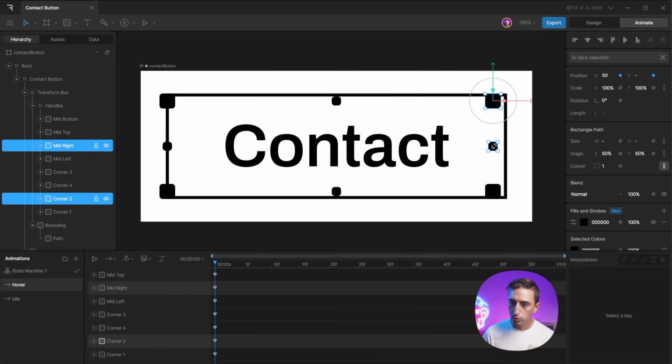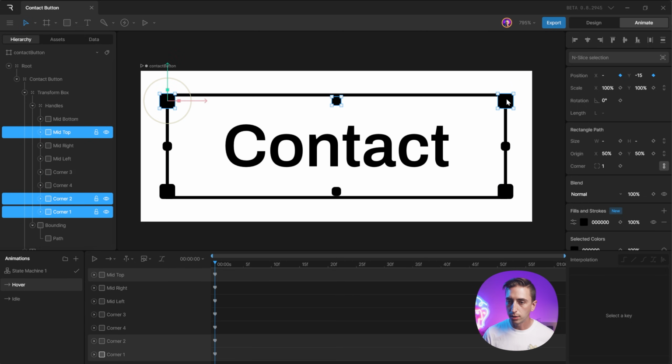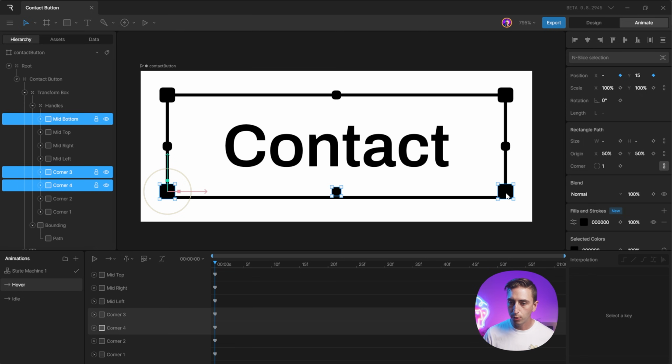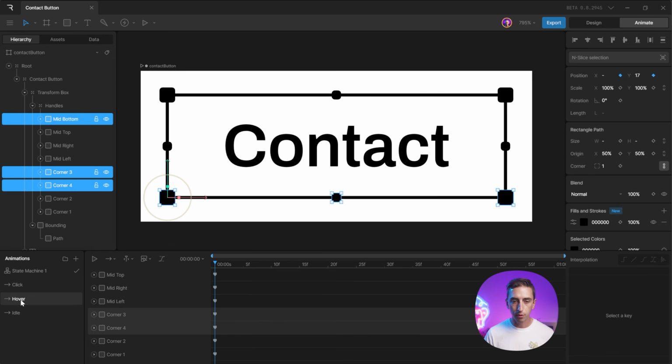So again, Control or Command, while holding Shift to deep select into these objects over here and align them to the left edge. Then we'll do the top 3, move them up to the top, and the bottom 3. We'll grab those 3 and align them to the bottom edge. Now I can click back and forth between these two states and see the difference. Great. Now let's duplicate the idle state one more time, and we'll call this one click, and I'll just move that up in the hierarchy. So we've got idle, hover, and click.